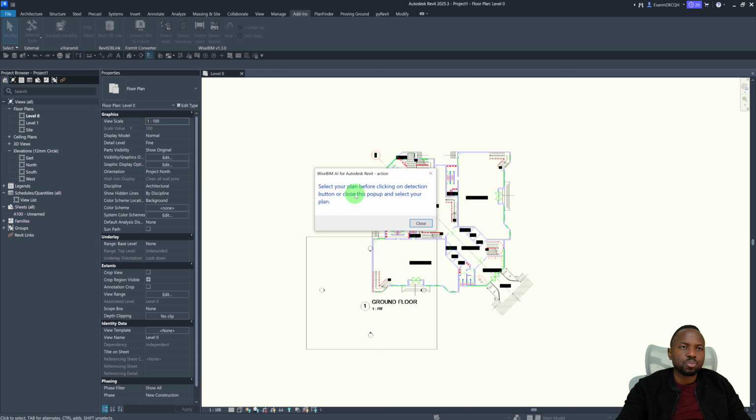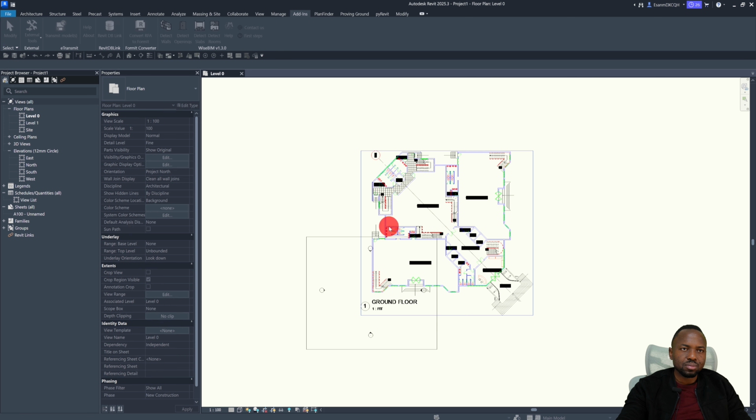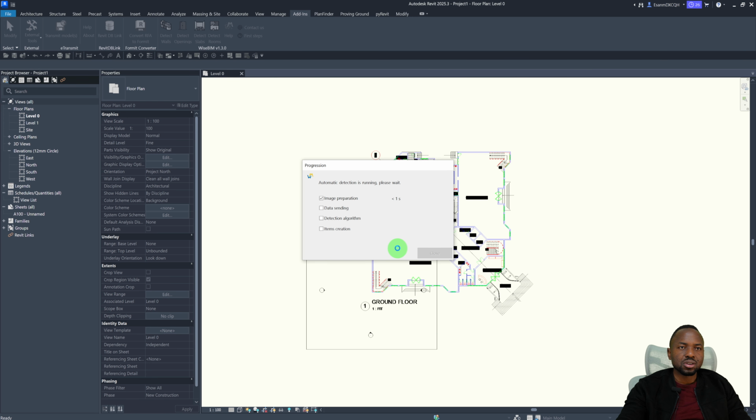Select your plan before clicking on the detection button, or close this pop-up and select your plan. Okay. So I have the pop-up closed. Now I'm going to detect walls. Okay. Set default elevation values. Yes, level 1. I'll leave everything else as it is, and let's launch it, see what's going to happen. Image preparation is less than 1 second. Okay, it's got data sending now.